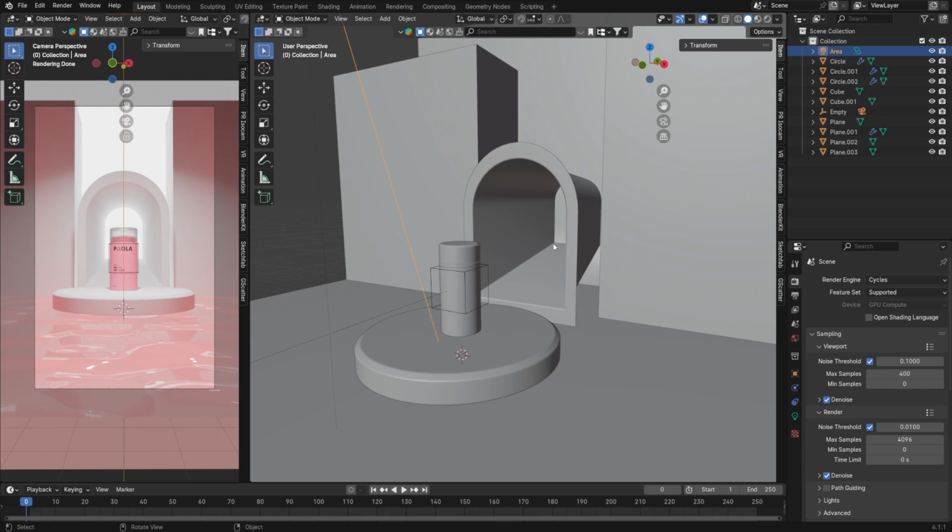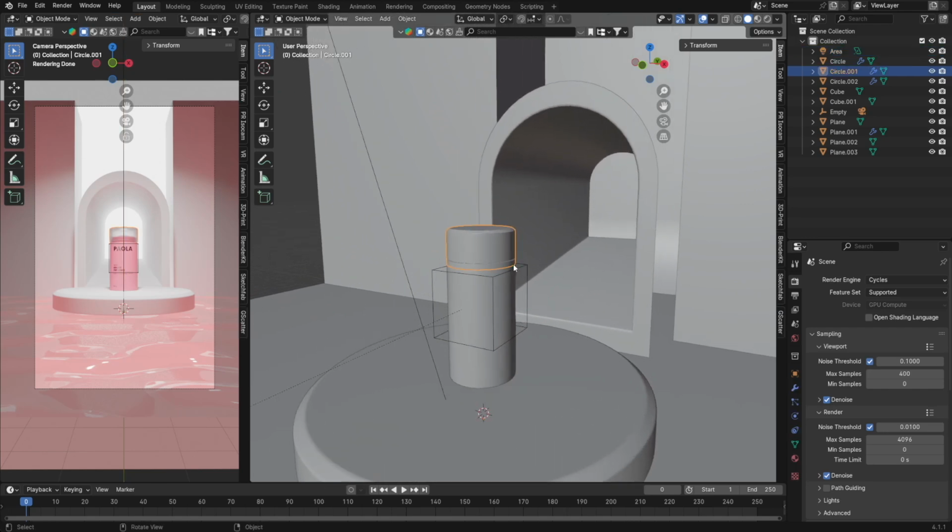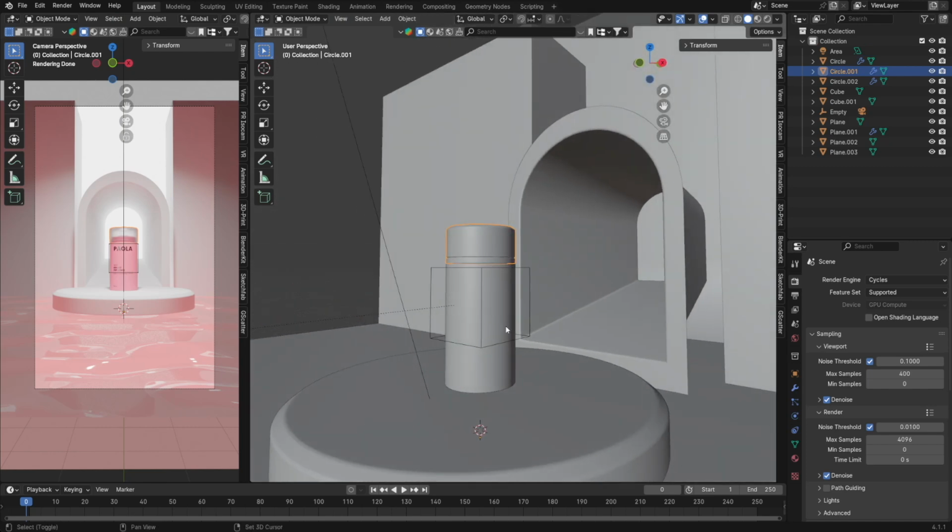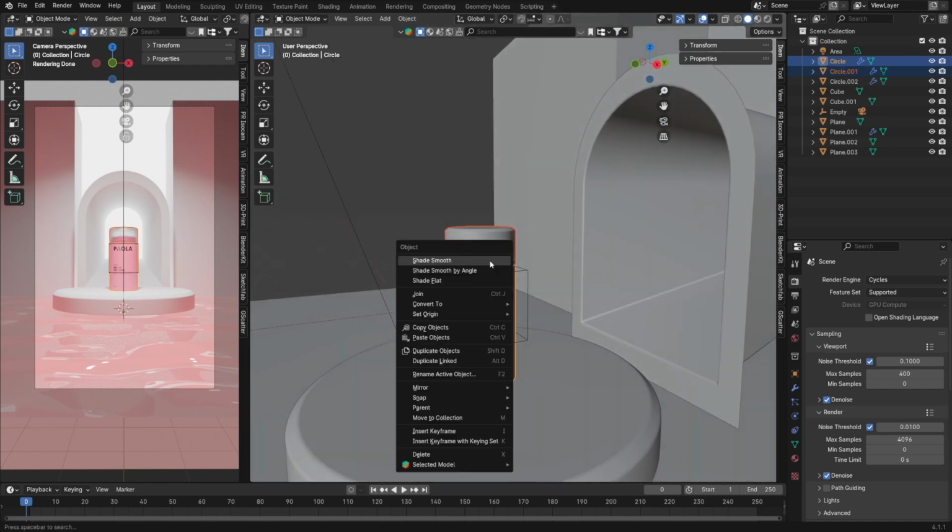So let's get started. Now, first thing we actually want to do is to get our objects selected, and we actually want to parent these objects.